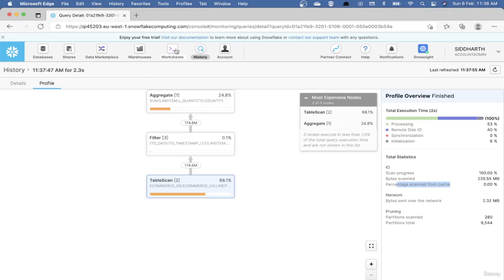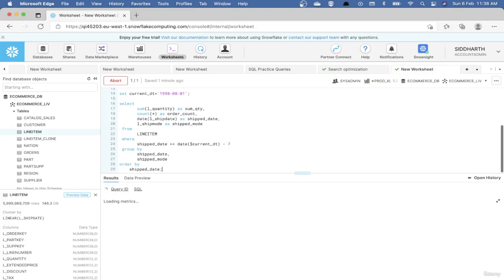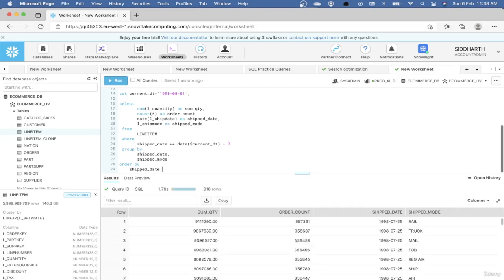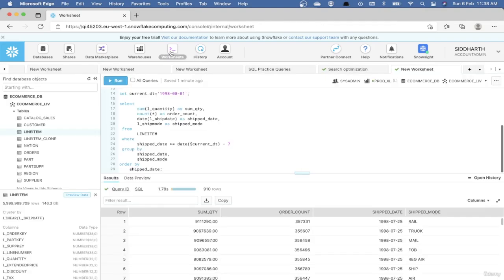Now let's go back and execute the exact same query. You can see it took 1.78 seconds. Let's look at the query ID. This is the point of focus. You see percentage scanned from cache is 100%, and there was absolutely no remote disk IO. That metric is gone from here. And partitions scanned is 280. So it tells you a lot about how to reuse your cached data.